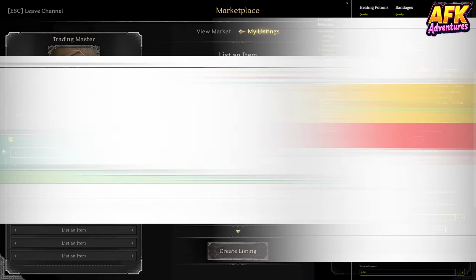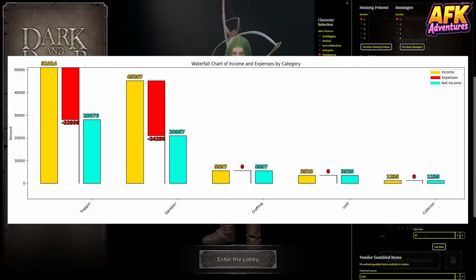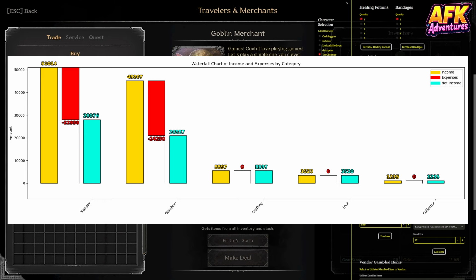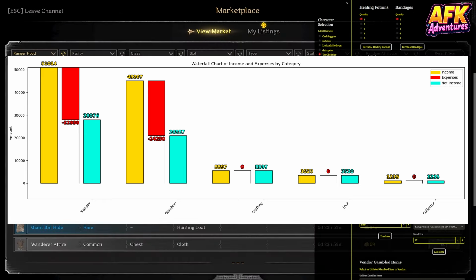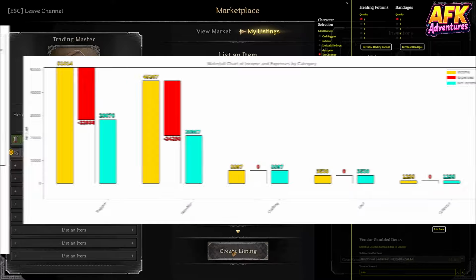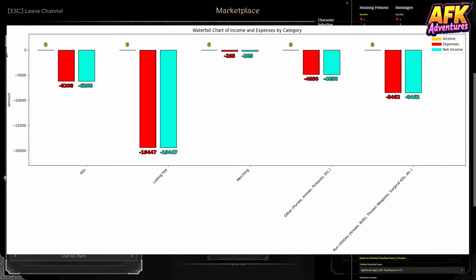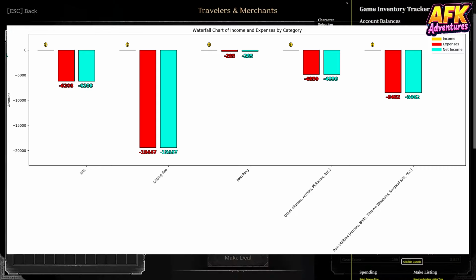Where'd the money come from? Trapping was actually the highest net income category this week, followed by gambling. Then, from the little bit of playing I did, I made some money from crafting, dungeon loot, and the collector. I lost money on kits, as always, listing fees, stash expansions, and coin purses, and bought some mystical gems which go in the run utilities category.